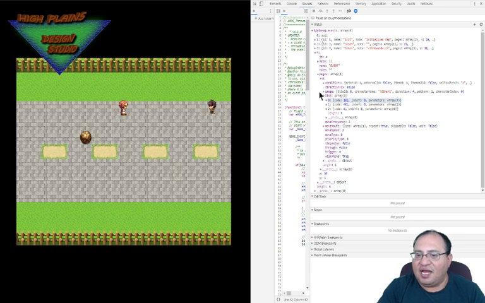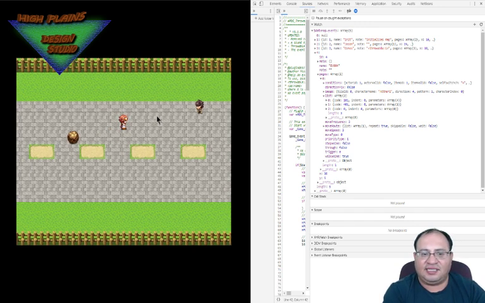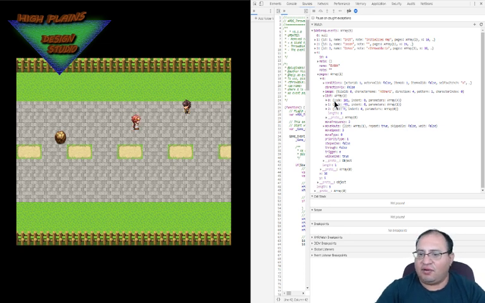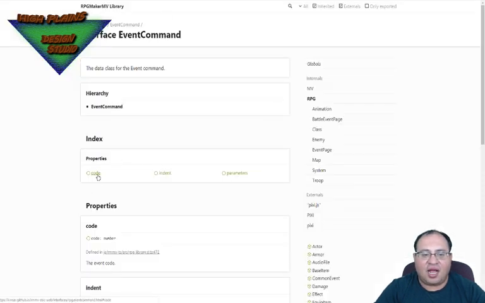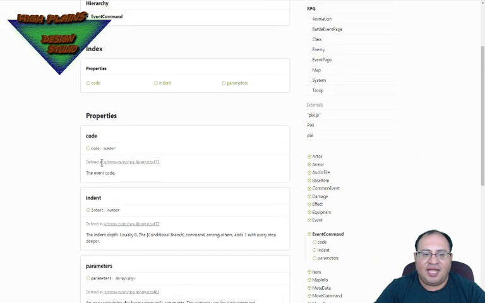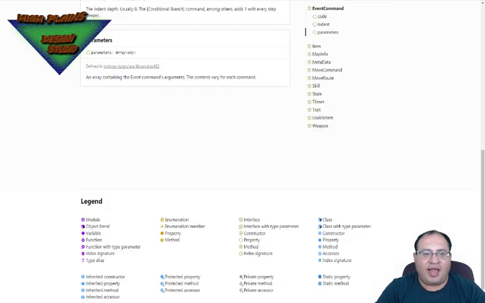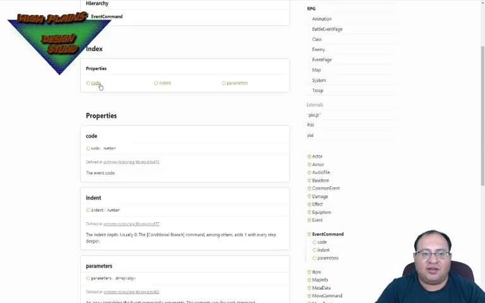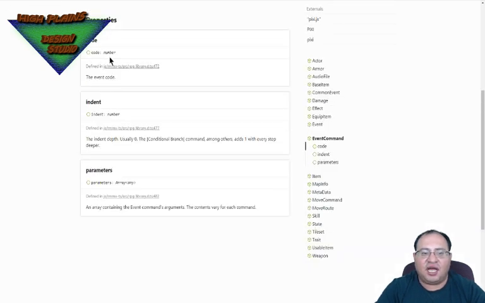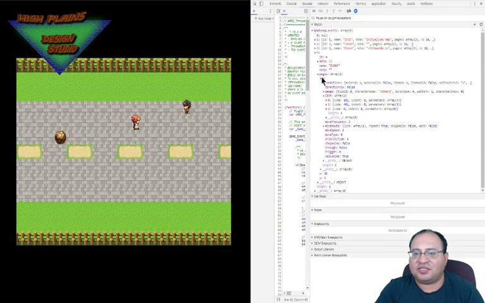So you'll see that I figured out how to make my character do all this using the scripting, and then I took a look at this list over here, and I found out that every list, when you look at it, has a code, an indent, and parameters. The code is what's important, because every code has different parameters. The parameters is the array. And the code is a number, and what you're seeing right here is code 101 followed by 401.